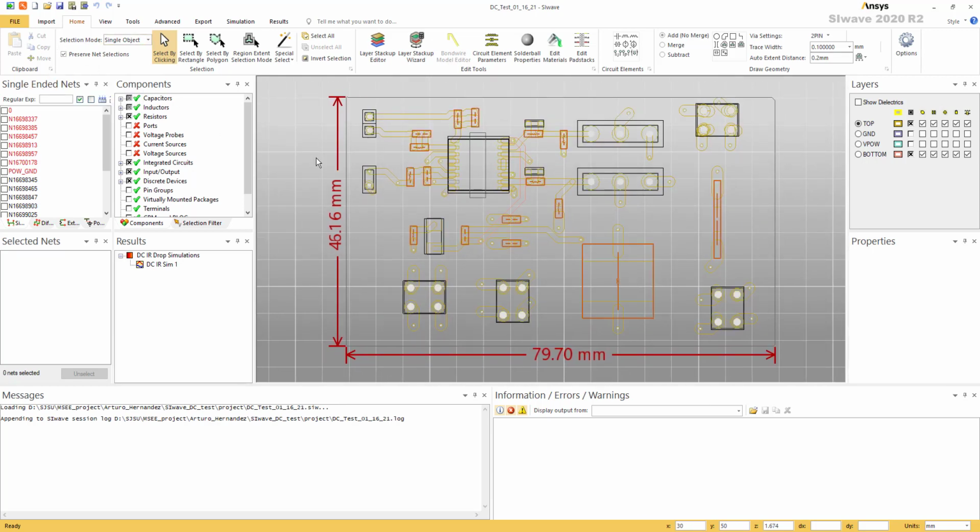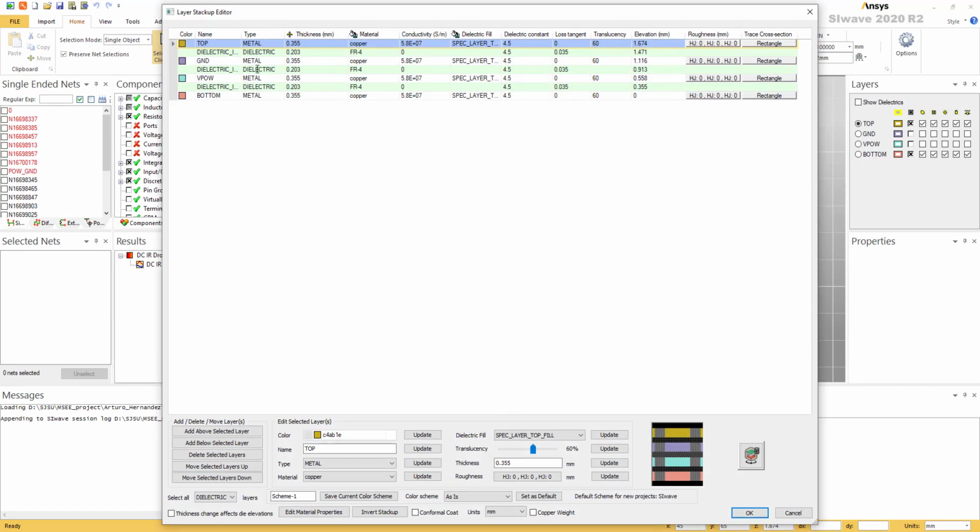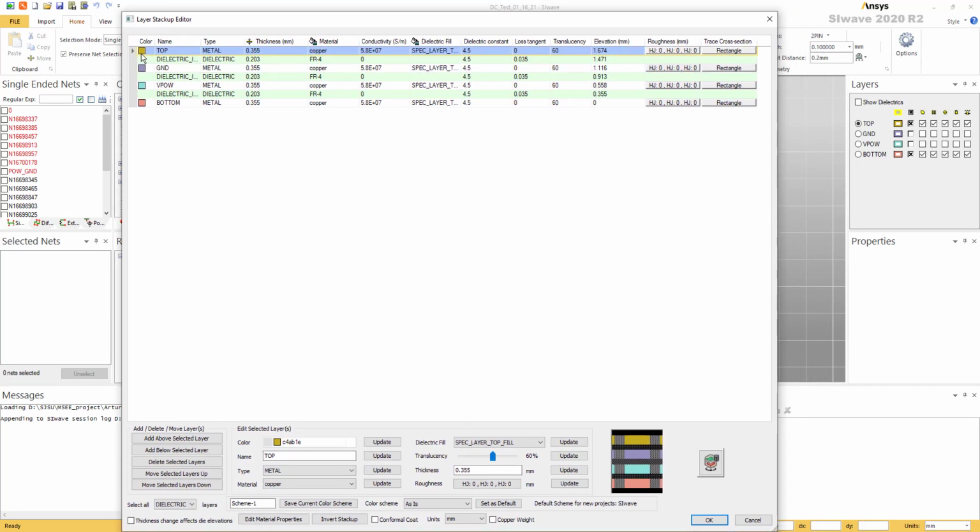The first step for DCIR job analysis is to verify the layer stackups. Here we have the layers, and we want to make sure we have the material properties and the thickness correct. We have 4 metal layers with a dielectric layer in between the metal layers. We are using copper in this case and FR4 for the dielectric.